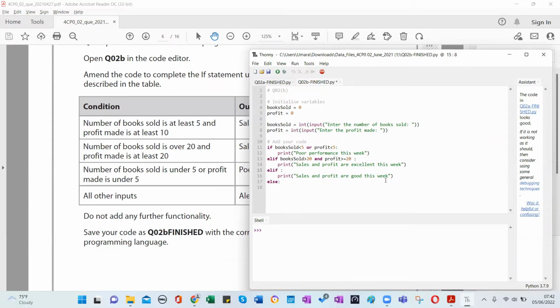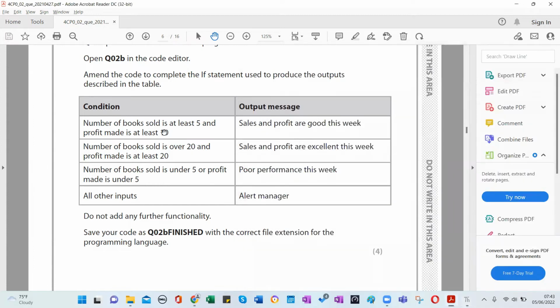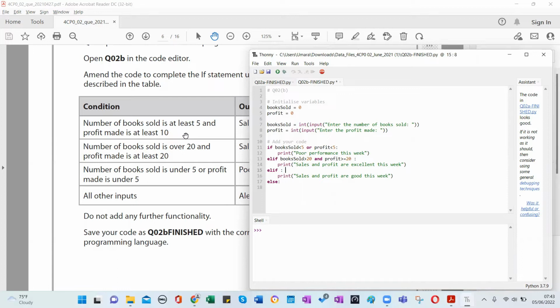Okay, then the next one is sales and profit are good this week. That's this one. That is number of books sold is at least 5. Right? At least 5. Books sold is at least 5. Again, at least 5 means greater than or equal to 5. And profit made is at least 10, greater than or equal to 10.